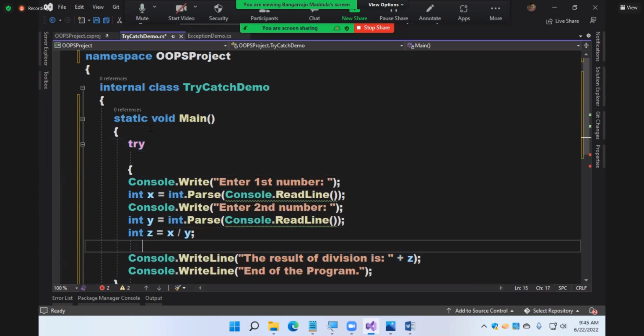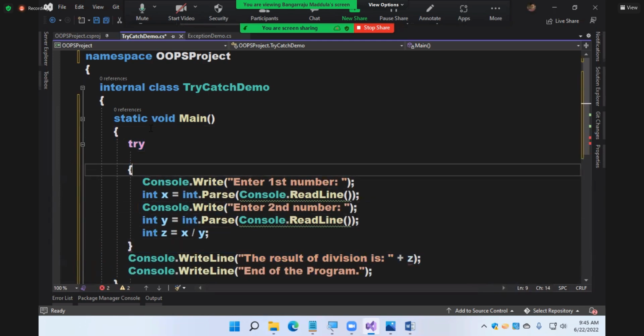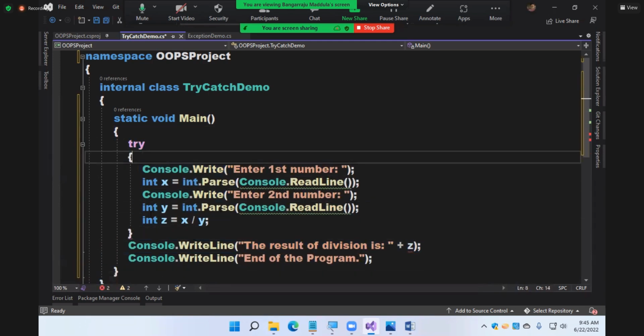and I am putting this code inside of it. You may be having a question here. What is the question? Sir, why did you put this? This is not going to cause an error. That's not going to cause an error, but it is related. That sequence cannot change. I can't put it outside now. All this code is related, so I put it in a try.